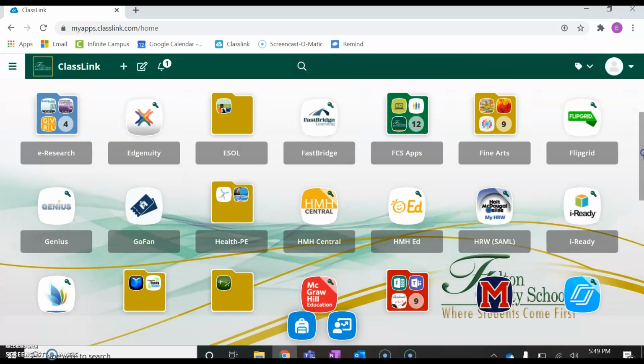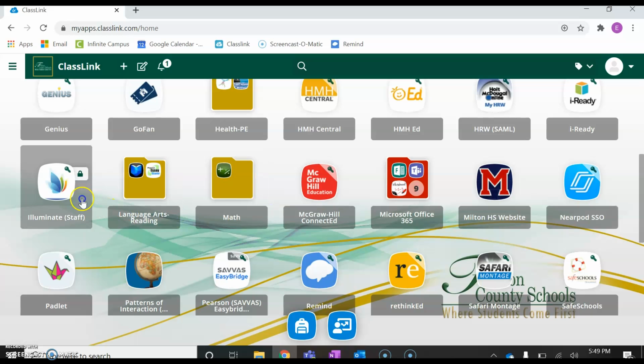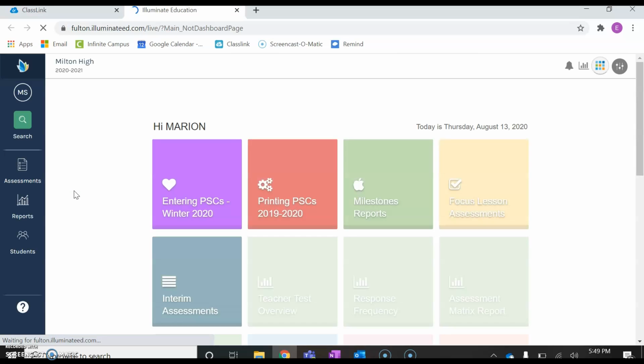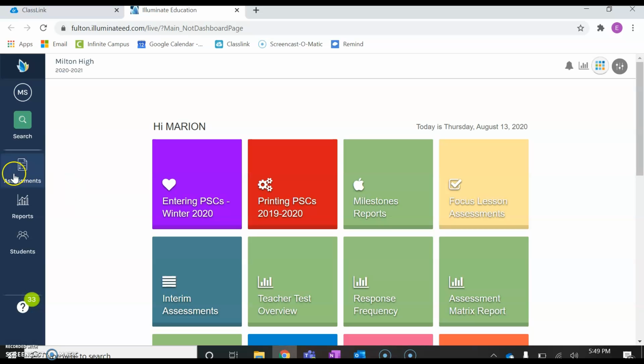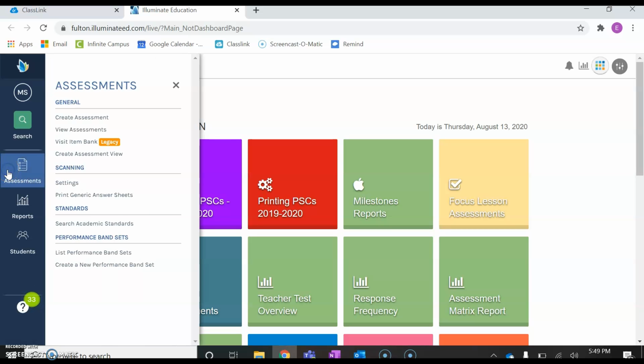You're going to scroll down, and you're going to find the app called Illuminate. Mine says staff because I have the teacher versions. Yours should say student. You'll click on the application. Classlink's really good because it'll automatically log you in. You don't have to re-log in if you access it through that launchpad.